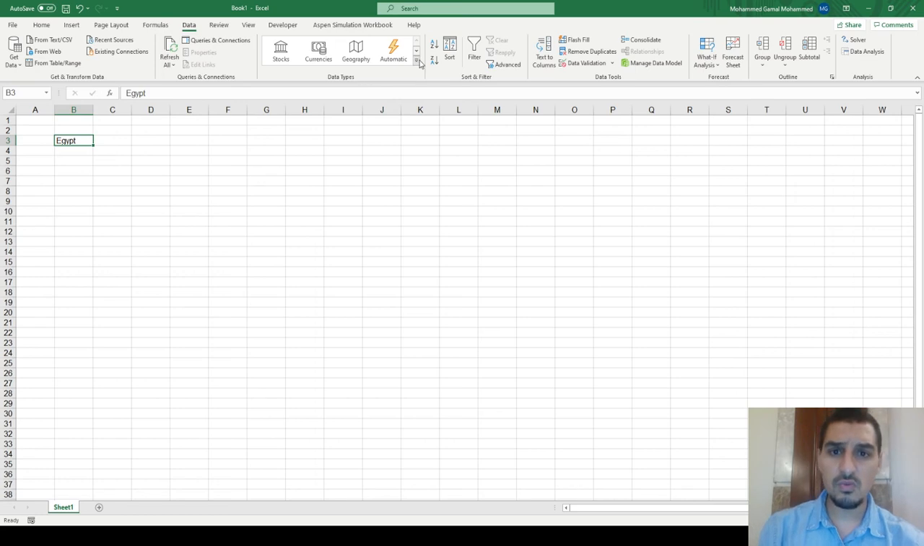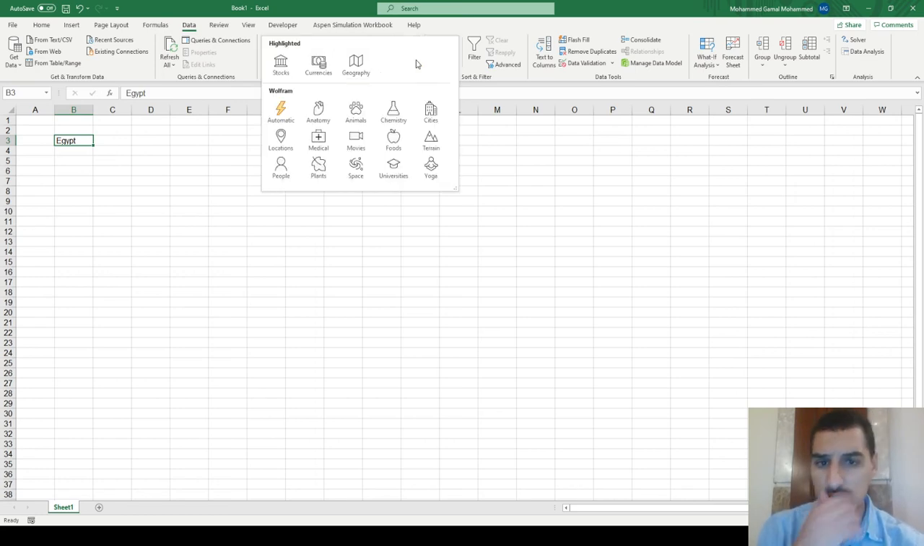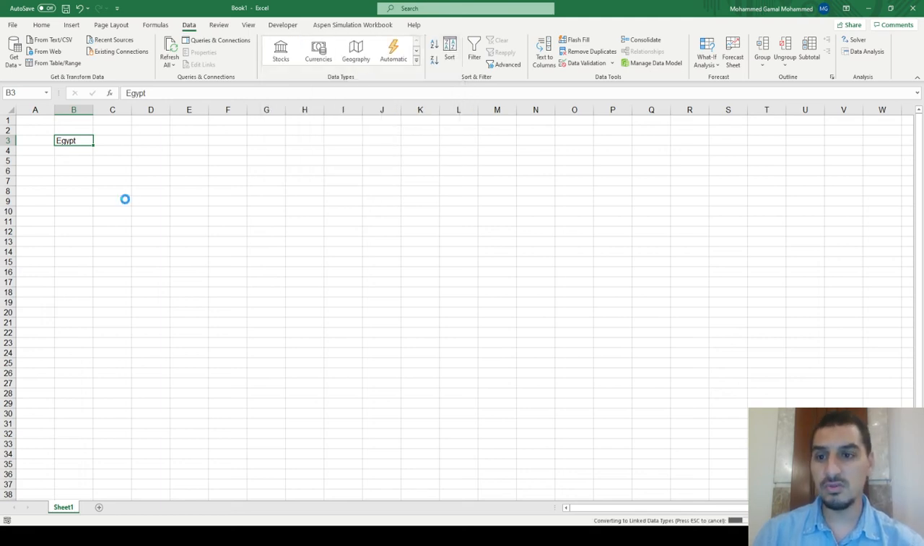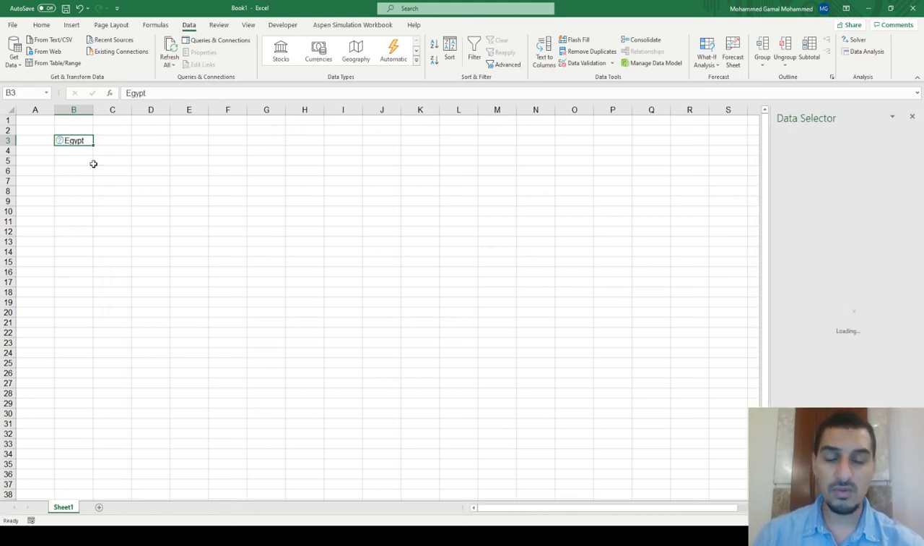Anyways, what we just need to do here is to pick the type of information or the type of topic that you are talking about. So Egypt is a country, so I'm feeling that it's going to be more like geography. It converts text with countries, regions, or cities like London to get current world statistics like population, area, and more. So this is what I'm going to do, and by clicking on this, it's going to take some time, and of course you have to be connected to the internet.